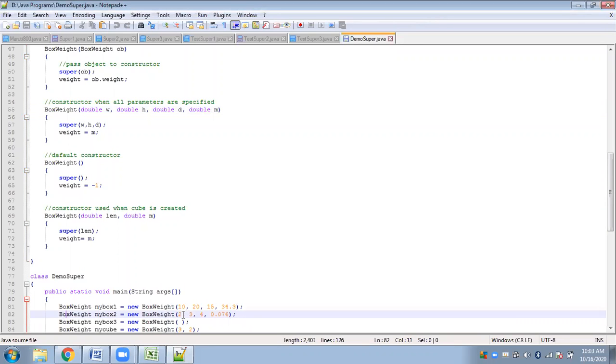Next, again we have the same thing, box weight. You have to carefully see and understand which constructor will be invoked, because we have multiple constructors here. It depends on the parameters that are being passed, the number of arguments that are being passed.